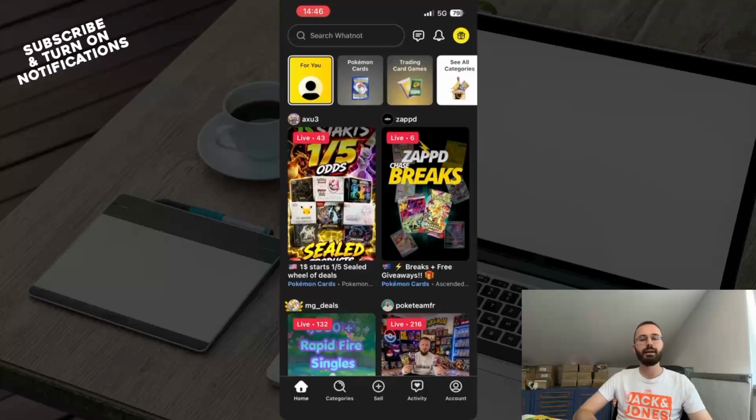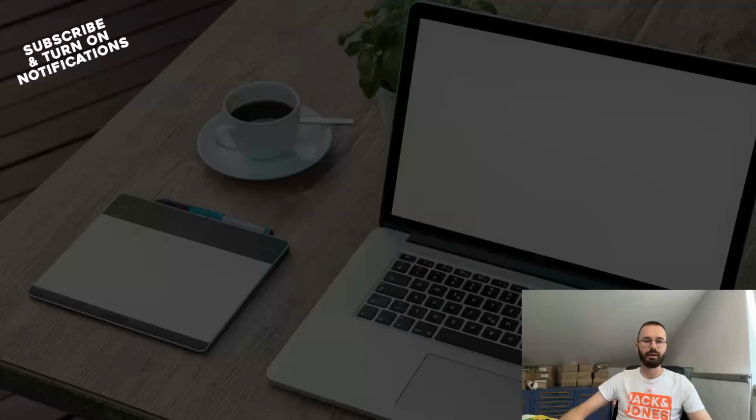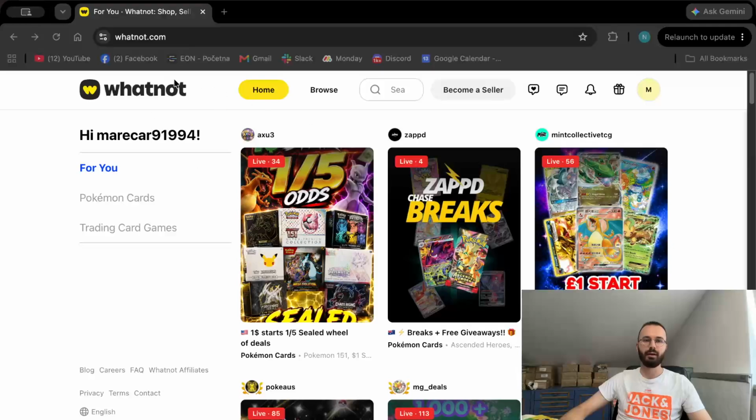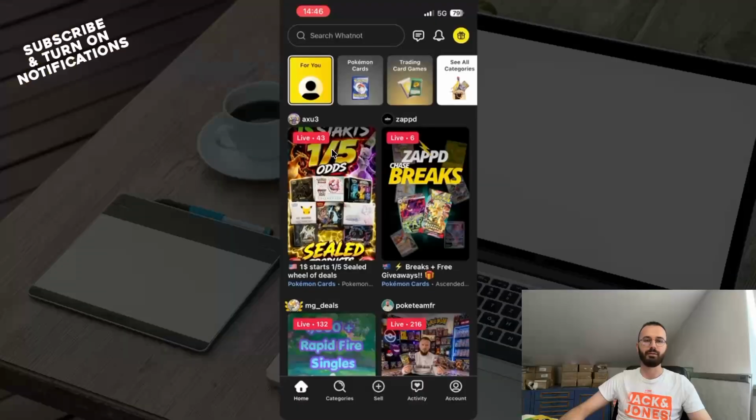And you can of course try the website. So if payments fail only in the app, you can go to the browser. The browser is looking like this. So this is the browser and how the website looks. So it is basically whatnot.com. You can go and check it out there, and you can see if that can of course fix your problem.